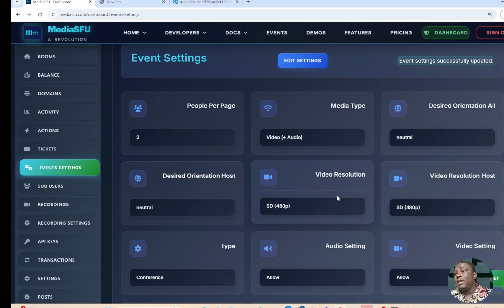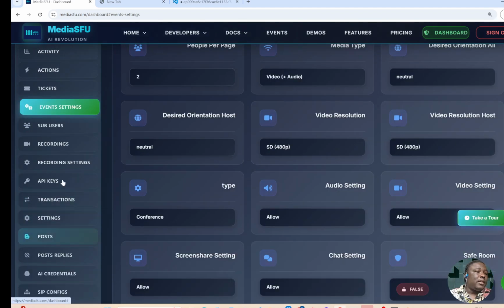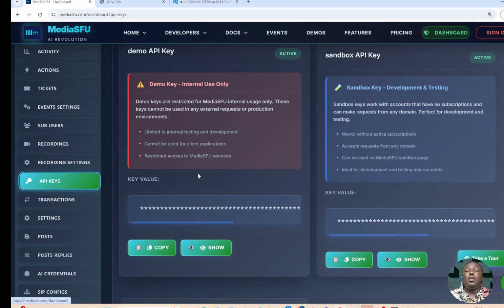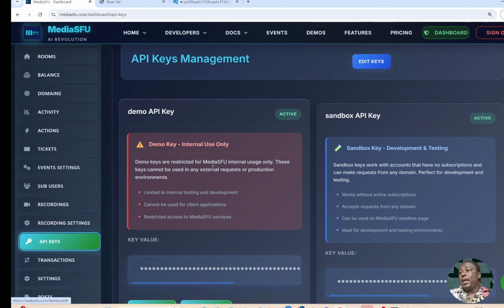And my first task is completed, saving my event settings to have SIP support. Now, the very next thing you would want to take a look at is your API keys. You don't particularly need to do anything here, but I'm just trying to explain to you what each key does. So there's a demo API key.